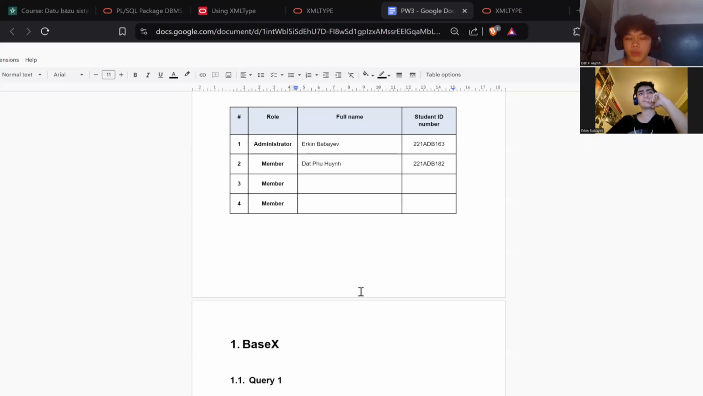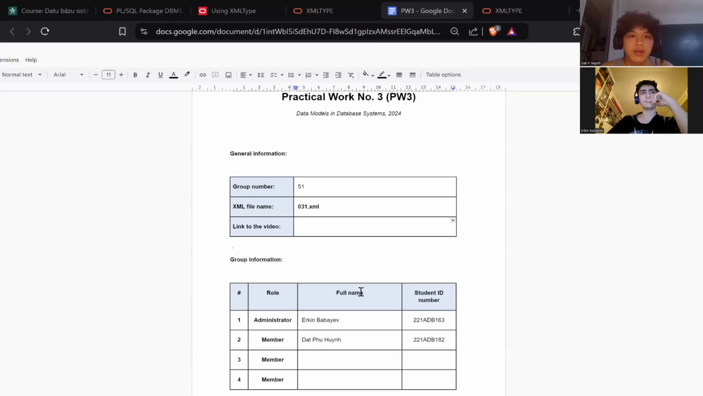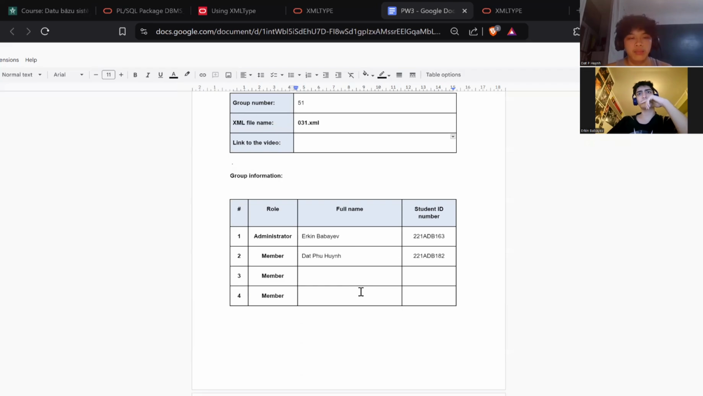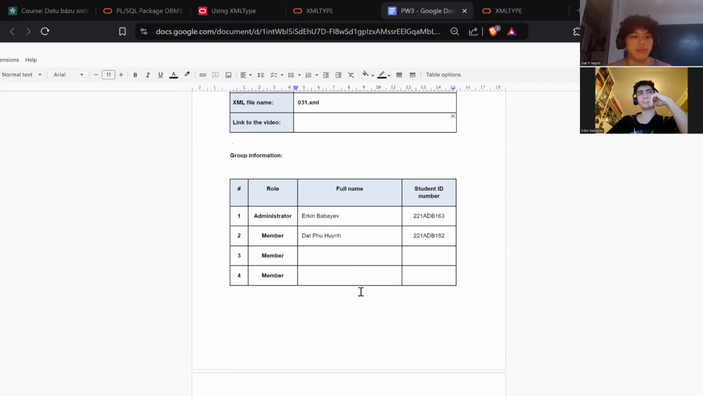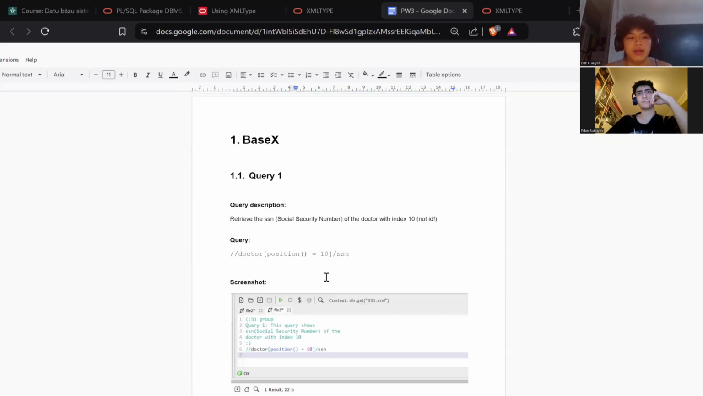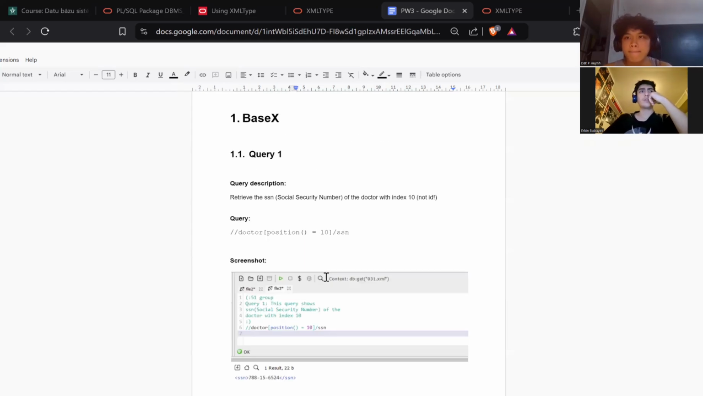The XML file we worked with, I think, was named 3031.xml, and contains information about doctors and the patients, which we use for all our queries. You can see these details in the general information section of the report. So let's start with the queries.